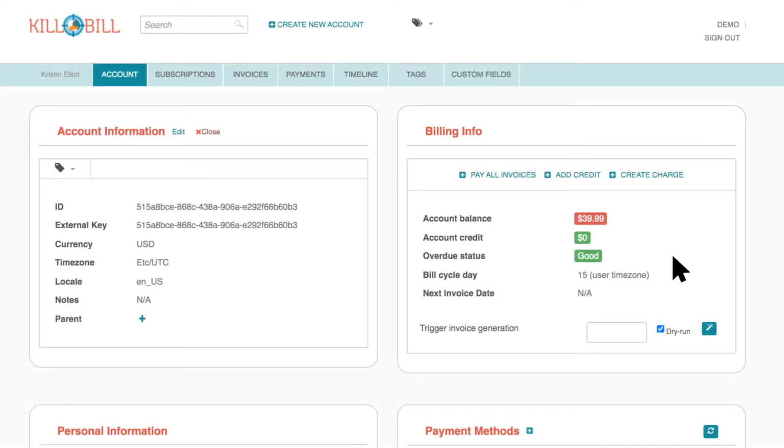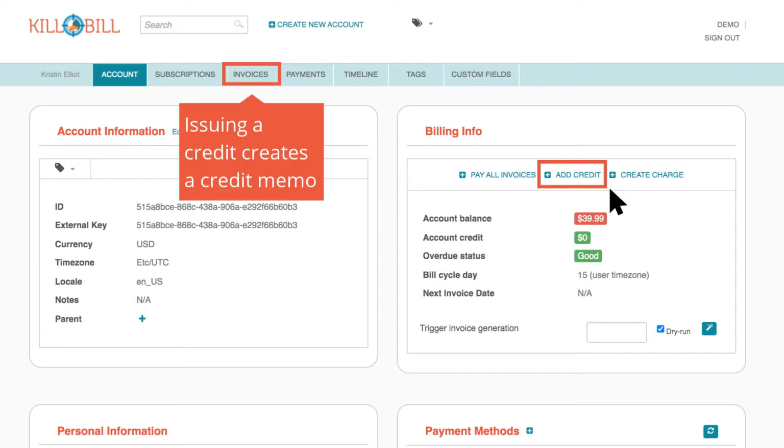This tutorial is for anyone who wants to add a credit in Kaui. The Add Credit feature is available depending on your user roles and permissions. Issuing a credit creates a credit memo.